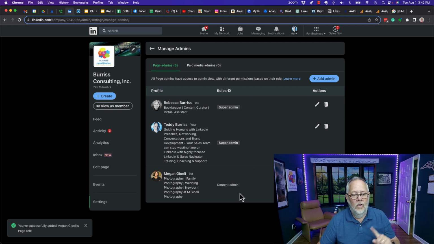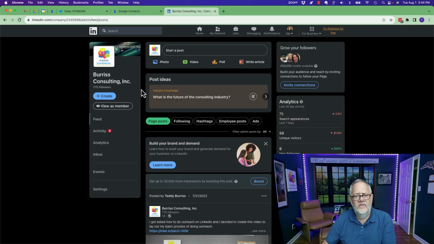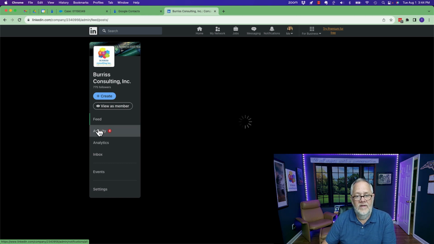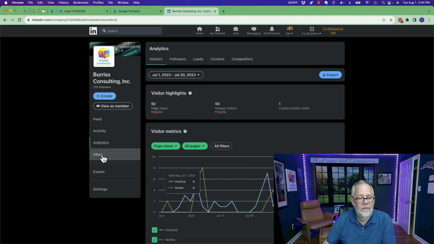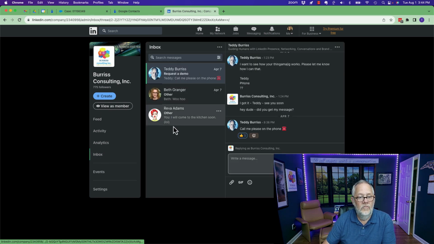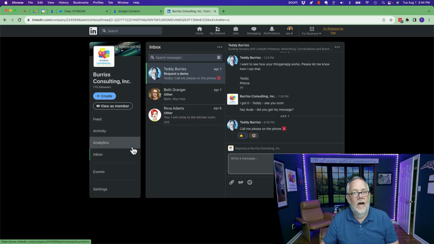Now if I go on her computer and look at what she got, let me show you what she gets on her computer. And you'll see right here under pages that she's an admin now. You'll see that she does not have all of the same functionality that a super admin has, including she cannot add other admins, but she can monitor activity and see if there's anything that she should engage on here. And she can also see analytics. Any analytics that are happening. She can get the messaging that comes through messages, and she can create events as a content admin.